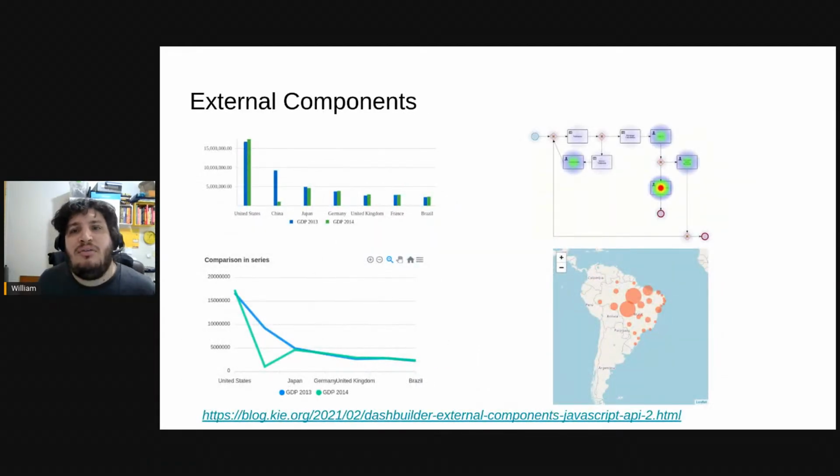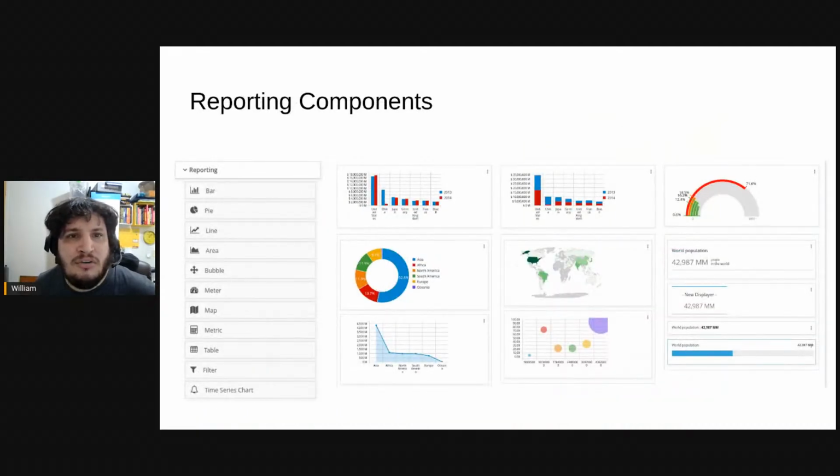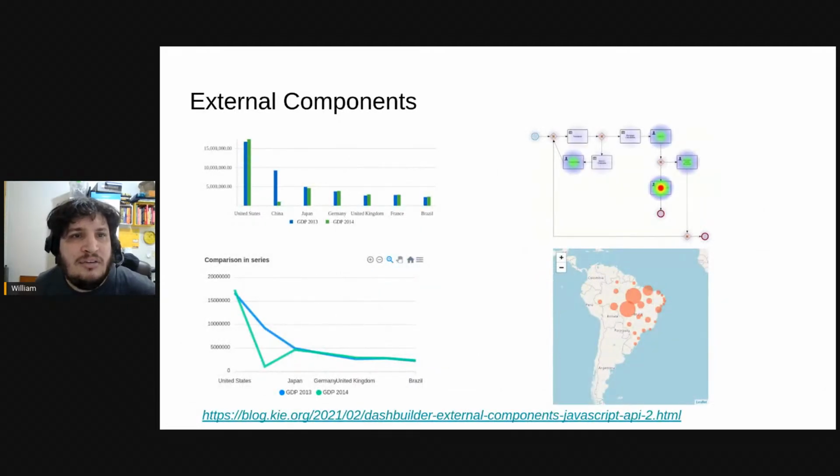And as I said, we have also external components. These are some external components that were built by the community. For example, you see here that's just a bar chart, but it looks completely different from this. And the reason is that this bar chart is based on vector charts. So we can use any kind of charts API we want.